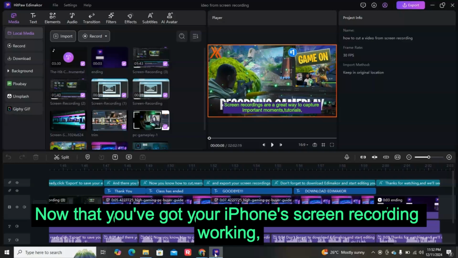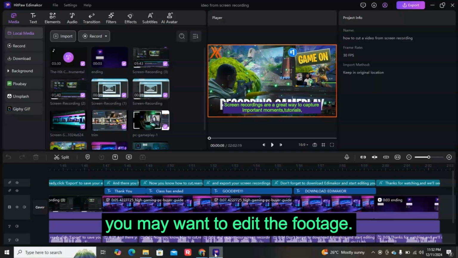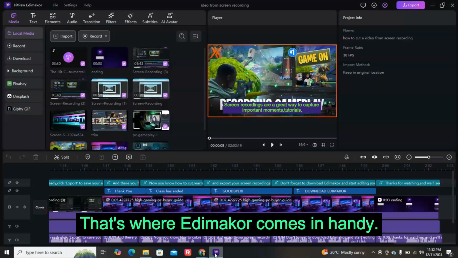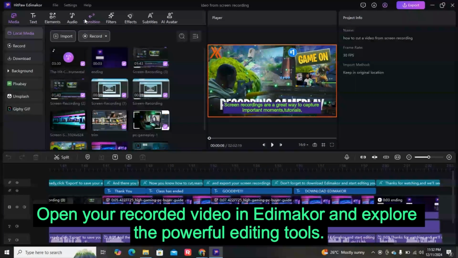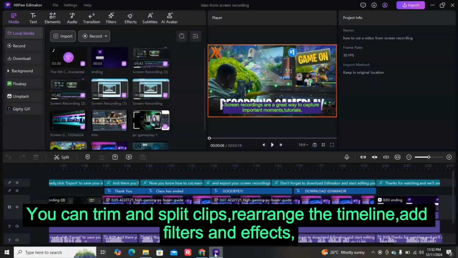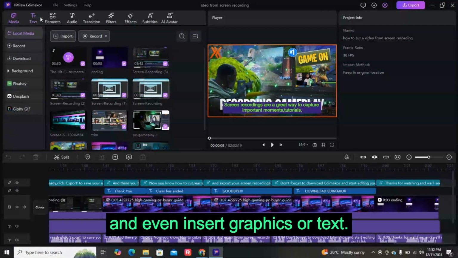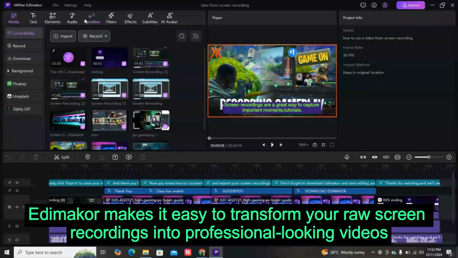Now that you've got your iPhone screen recording working, you may want to edit the footage. That's where Edimakor comes in handy. Open your recorded video in Edimakor and explore the powerful editing tools. You can trim and split clips, rearrange the timeline, add filters and effects, and even insert graphics or text. Edimakor makes it easy to transform your raw screen recordings into professional-looking videos.